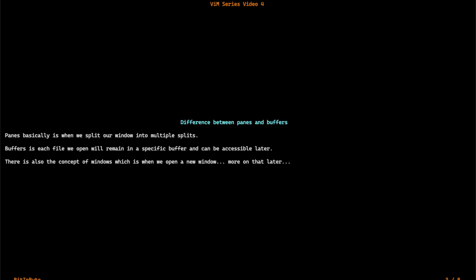So what is the difference between panes and buffers? They sound similar, but they are really different. Basically, panes is when we split our window into multiple splits. For example, you can have half of a window with one file and half of the window with another file. Buffers is each file we open will remain in a specific buffer and can be accessible later. There is a buffer list where the files will be in queue and we can select them to see later on. There is also the concept of window, which is when we open a new window.